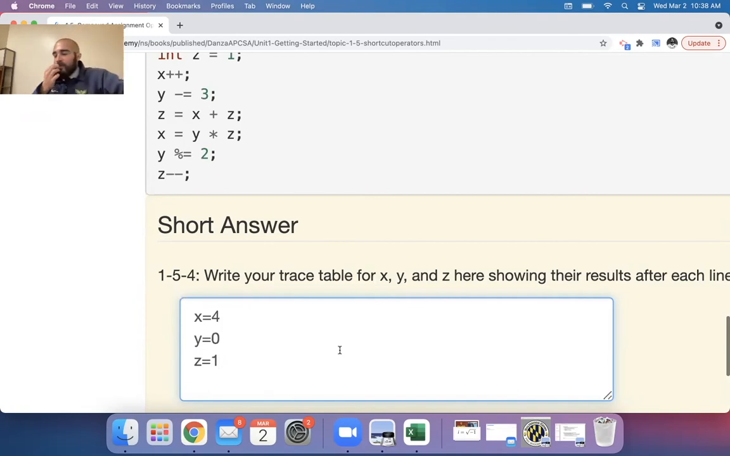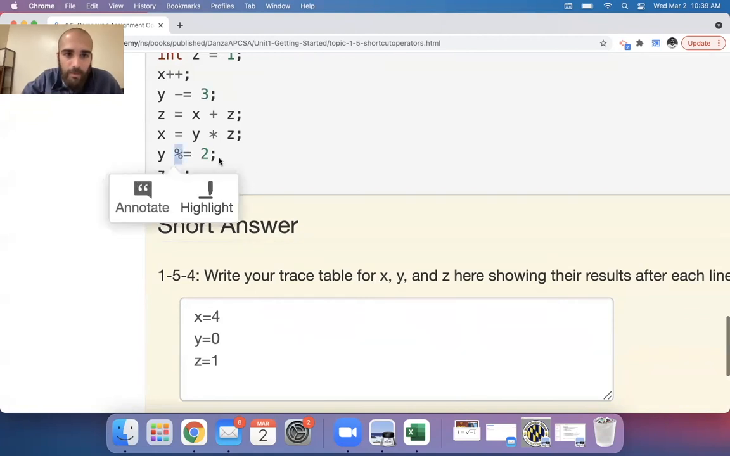What I did was trace through this code. Something you might not have understood was the second to last line. This symbol, the percentage sign, divides the number and returns the remainder of whatever's left over. So 5 divided by 2 is really 2.5, and the remainder would be 1. If we're just looking at what's left over, 1 is left over. So that's how we got that number right there.